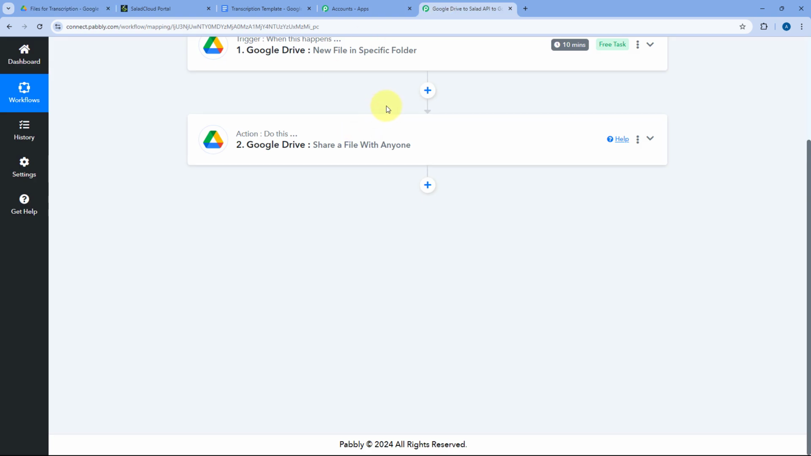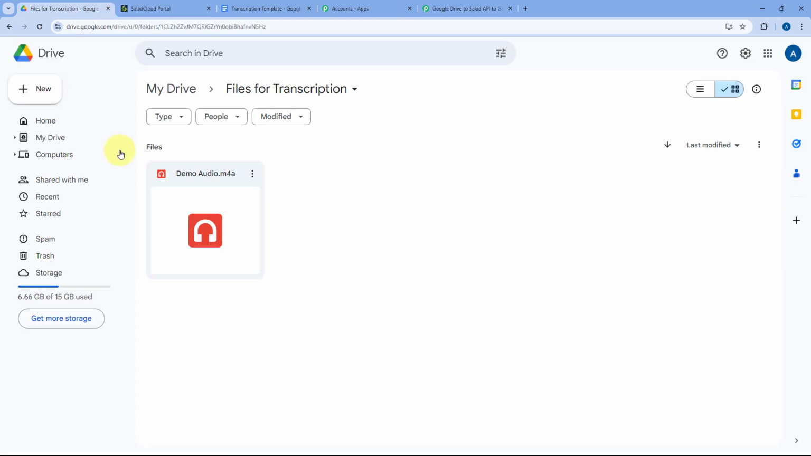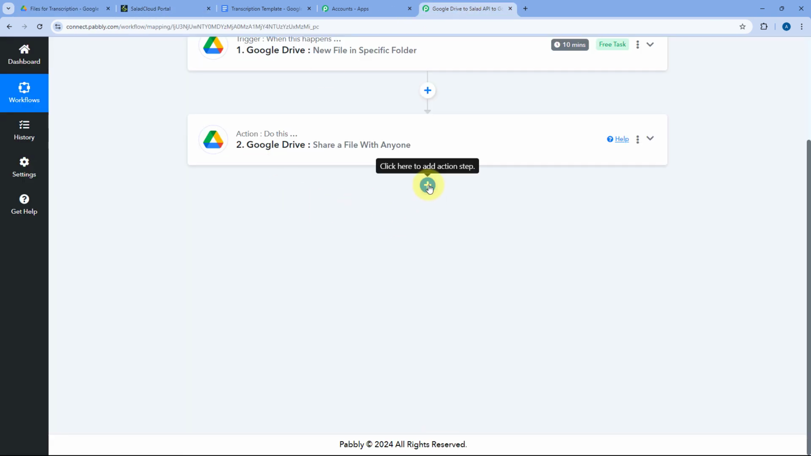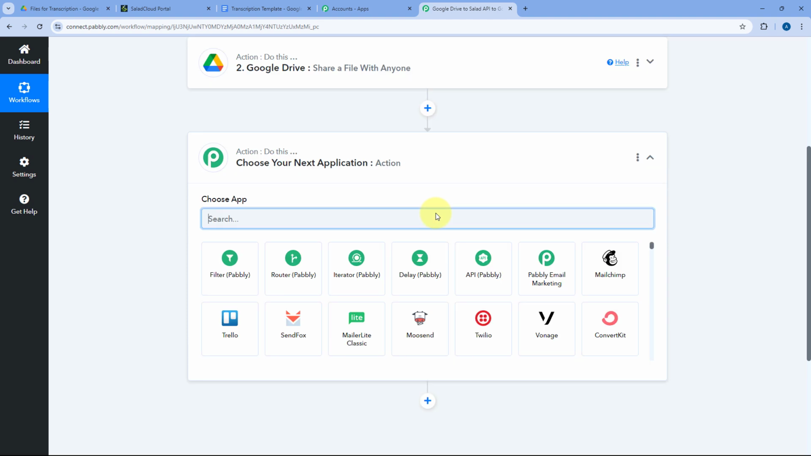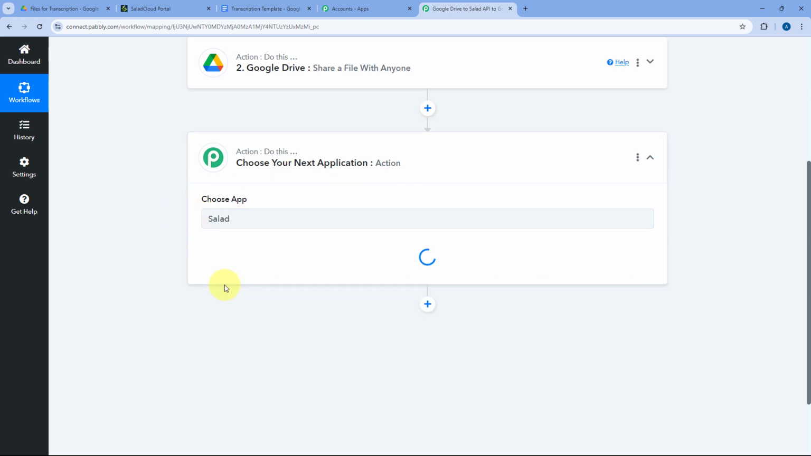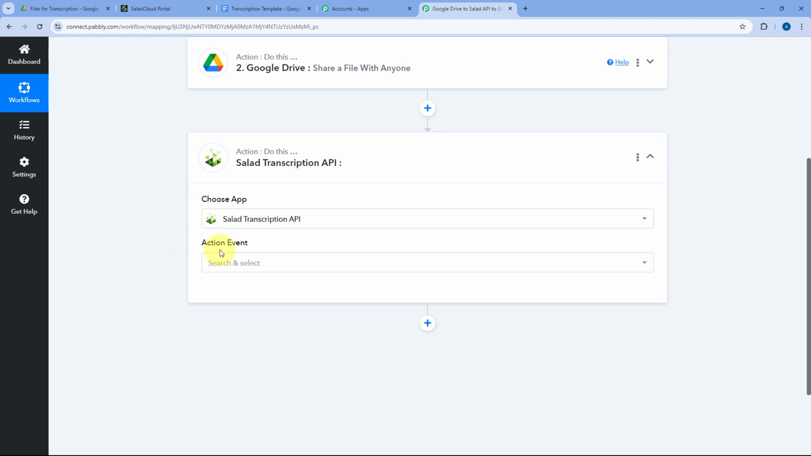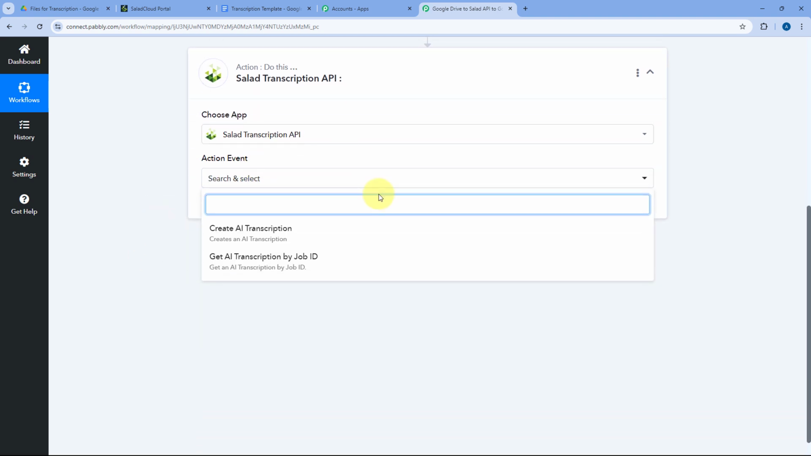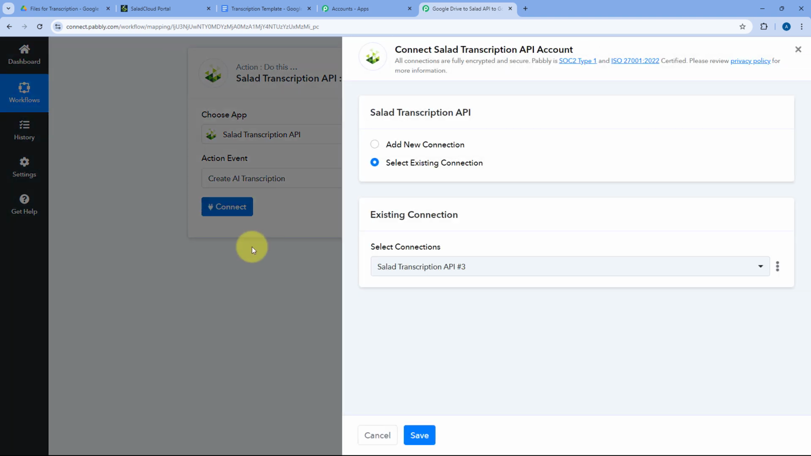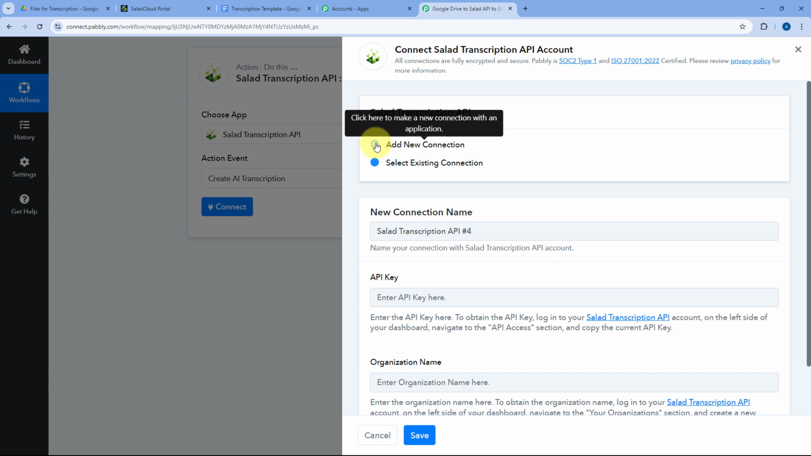Now after this, let's move to the next step where we are going to send this same file for transcription to Salad Transcription API. For that, just click on this Add Action Step button, and then here in Choose App, search for Salad Transcription API. After selecting this, in Action Event from the drop-down, select the action event as Create AI Transcription. Then just click on Connect and select Add New Connection.